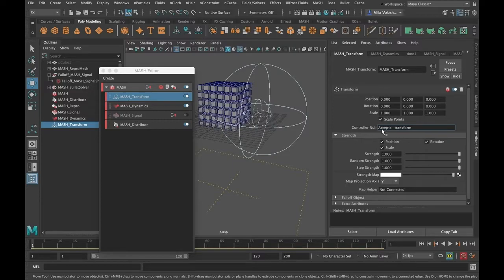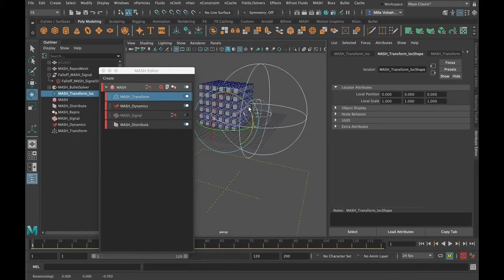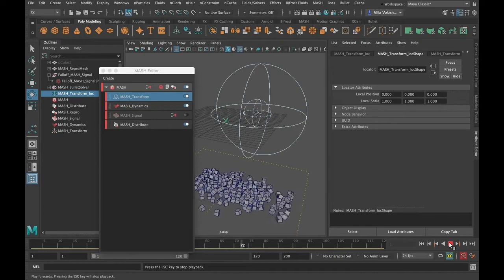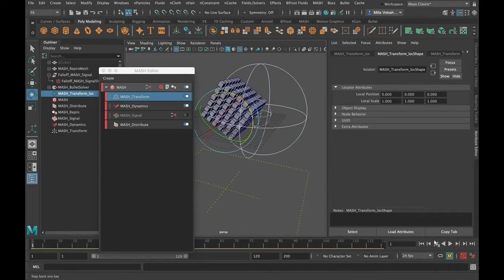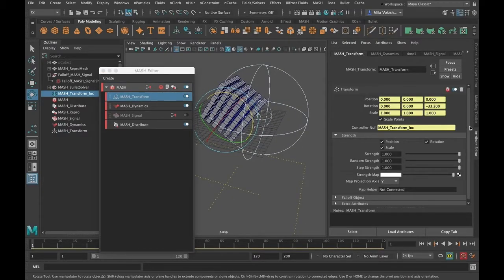So under transform, I'm going to actually right click where it says controller null and click create. And now I'm just going to rotate this. All right. And then just have that block of little cubes fall slightly differently. All right, so as simple as this is, it just gives you a nice way of selecting everything together and just allowing you to move around a little easier. So that's the transform node.